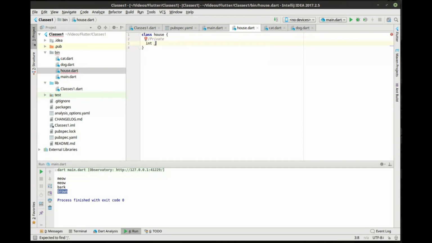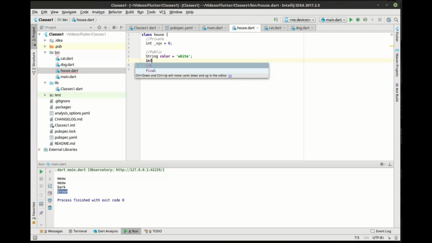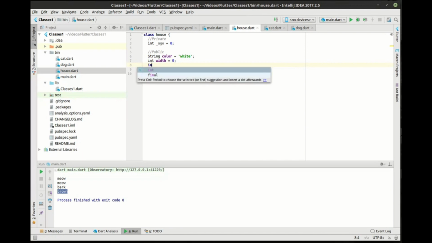We're going to say age. And then we're going to make a public variable. And then we're just going to make a couple properties that are public here. Like we're going to say int width, int height. Ah, that was my phone. I did hear it. Go away, phone.